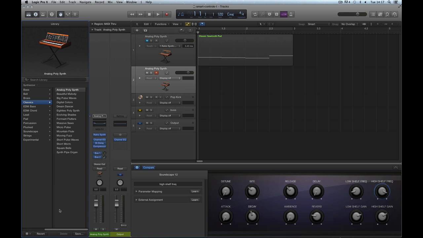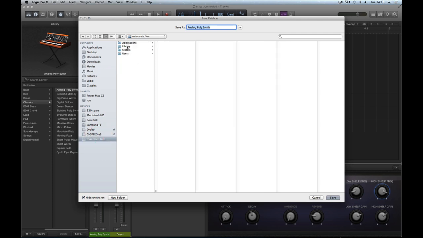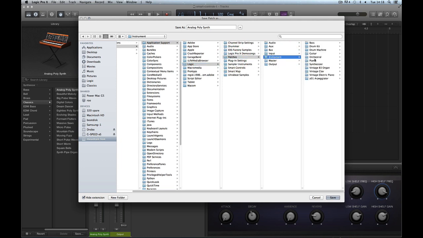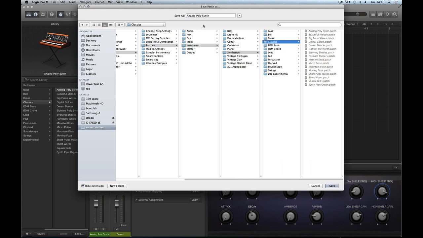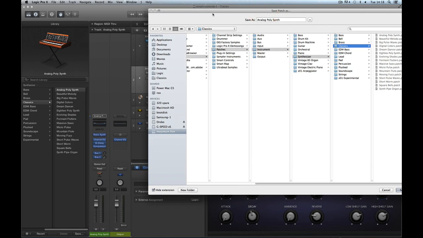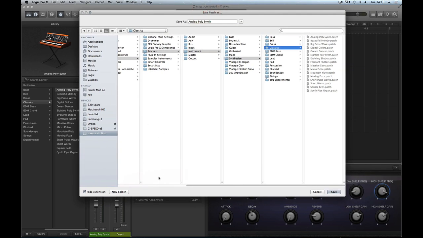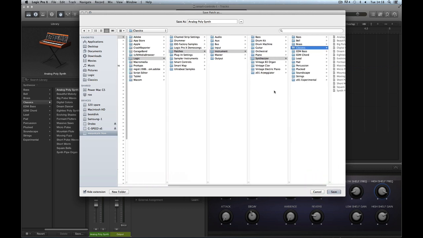Now this is a factory location. Instrument, synthesizer, classics. To save there, we go save, root disk, library, application support, Logic, patches, instrument, synthesizer, classics. Then I can save into the factory location. But I mean, what a faff to do that. Now if I'm continually tweaking my smart control panel and the channel strip as well, and I want to keep on saving it, tweaking, save, I don't want to every single time have to go, oh my god, root disk, library, application support, Logic, patches, instrument, synthesizer, classics, and then save.